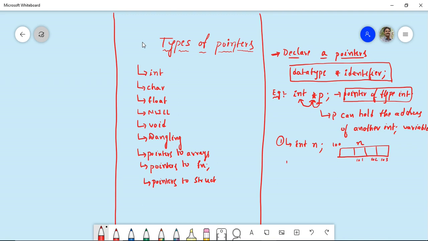And let us assume that the second statement is a pointer declaration. Let me take the pointer declaration like this, int star p. You can observe here that the second statement is also a declaration statement. And we know what happens in a declaration. The C programming language allocates memory at the time of declaration only.